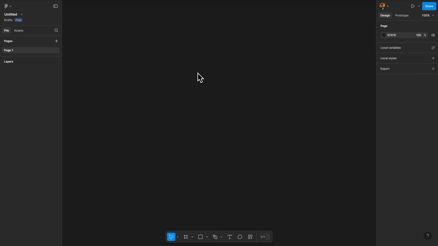That's where we place our elements like frames, shapes, text, pictures, etc. Basically, we design everything right here. Then we have the navigation panel on the left side. Here we have the file section and the asset section. Right here under the file section, we have 2 main sections. We have pages and we have layers, okay?